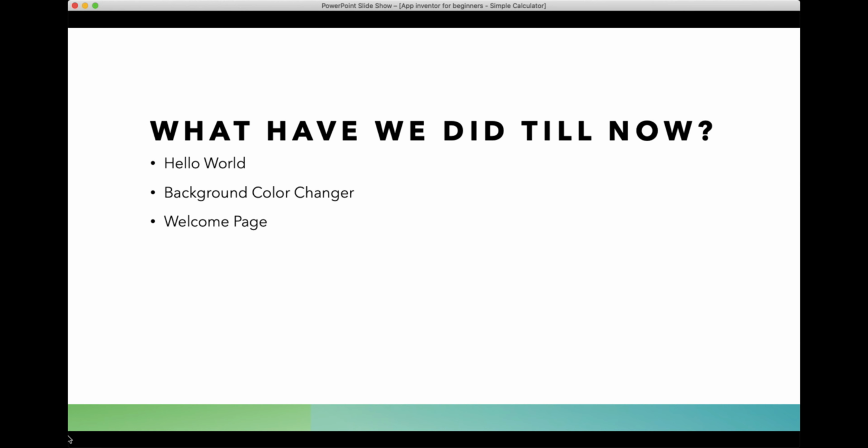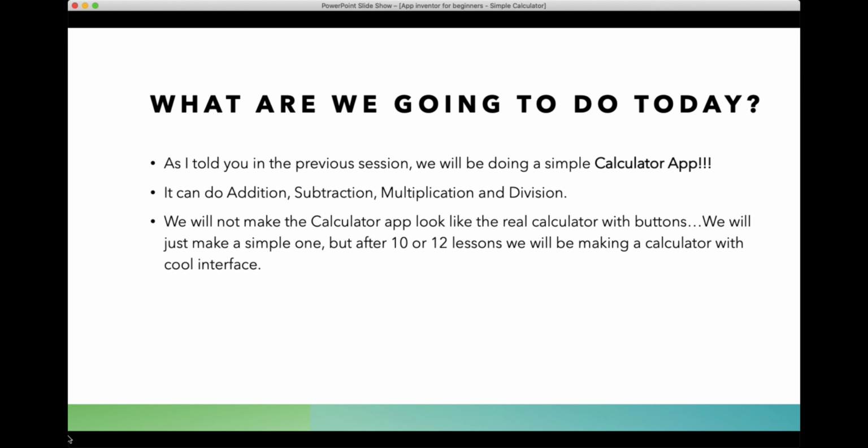We saw the worksheet answer now. So now let's just go ahead and do a calculator app. So what have we learned till now? Let's just see that before we get on to the calculator app. We have done the Hello World app, a background color changer app, and a welcome page app, and we also saw how to run an emulator on a Mac. I will also do a video soon on how to run an emulator on Windows.